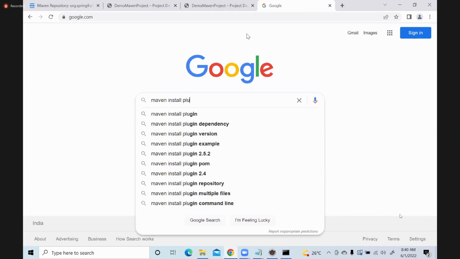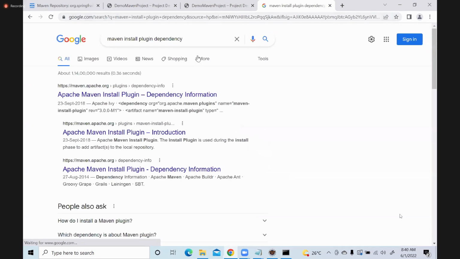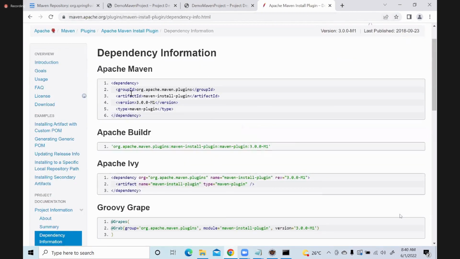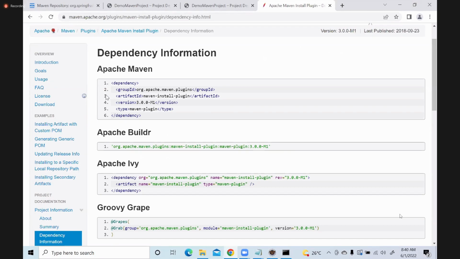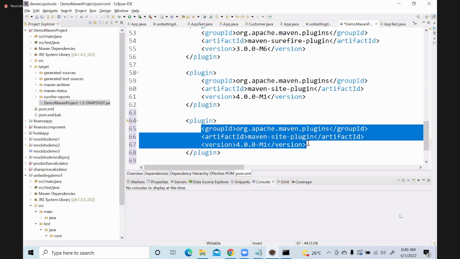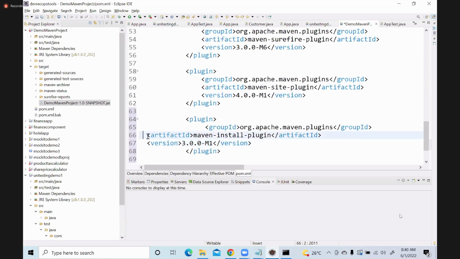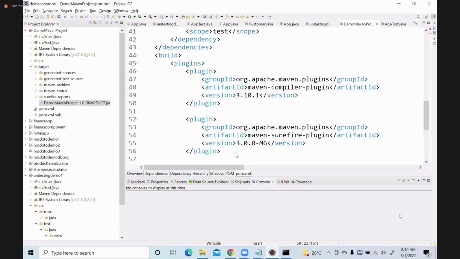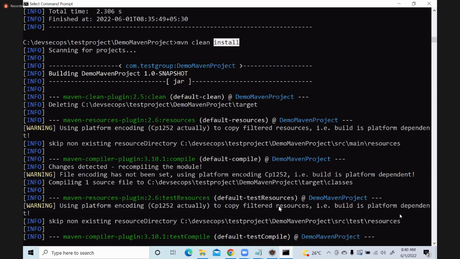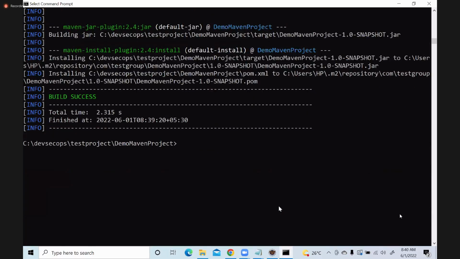Maven install plugin. See, this is your plugin. So let me copy this part. So this is your group ID. You can do that, but not an issue. Even if you don't have these plugins also, not an issue. It is working.